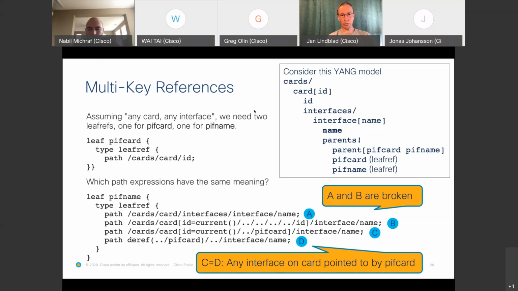What about alternative A then? It's an absolute path that points to any interface on any card. So PIF card could contain the value card 5, and PIF name could contain E7, but there's maybe no E7 on card 5, but still a valid value according to this Yang model with this path statement, because there is an E7 on card 4. So that's a little bit too free.